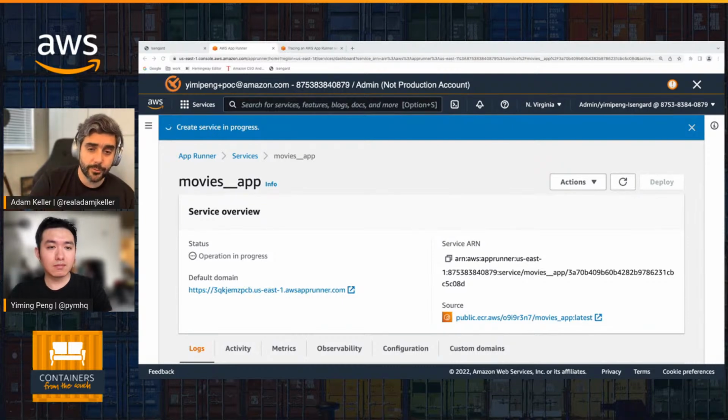So while we're going through the deploy, you had mentioned that because it's the first time we launch a service, there are quite a few things App Runner is doing for us. Do you maybe want to share some of the things that we're building on behalf of the customer here?